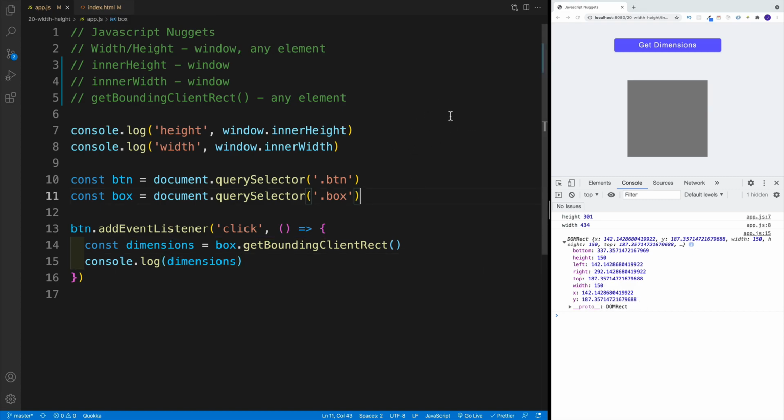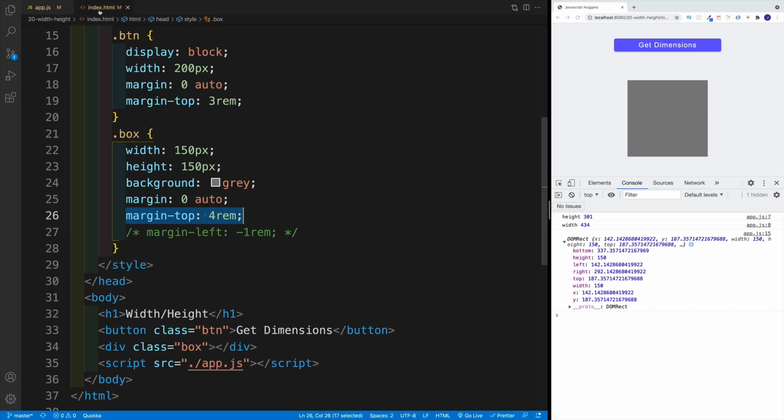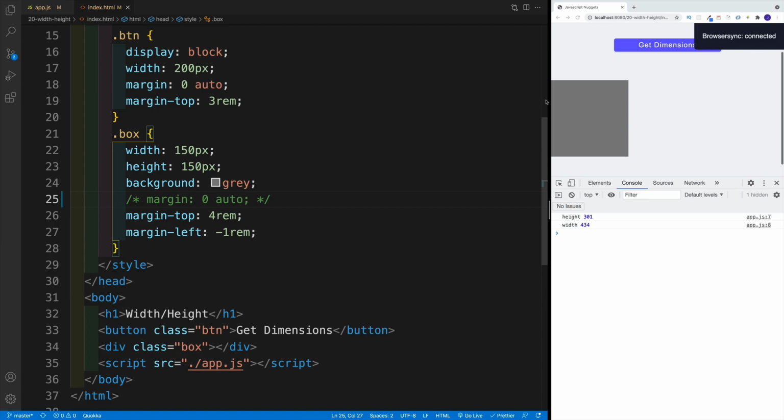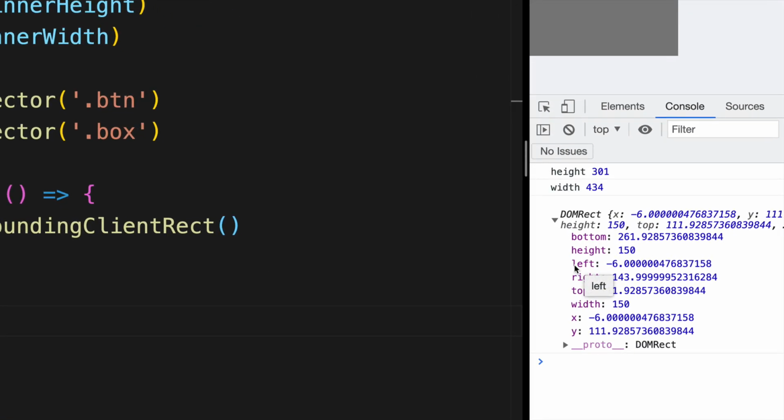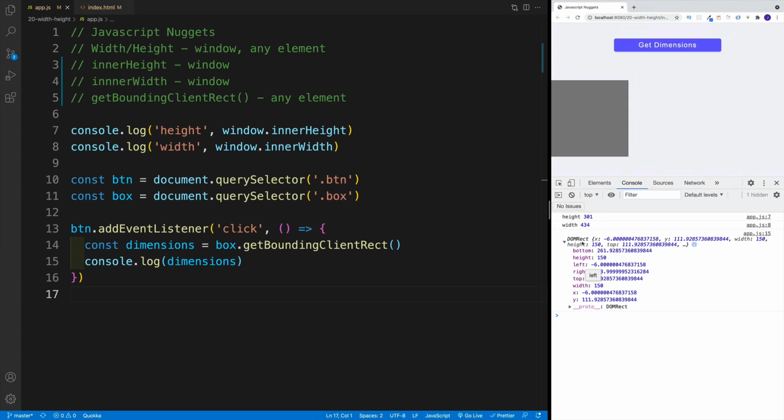Now, it's also really cool. You can actually check whether the element is off the screen. So if I go back to index.html, where I have the styles for the box, if I go with margin-left negative rems, and if I just remove this margin zero and auto, you'll notice that some part of the box is actually out of the screen. And if I simply click on get dimensions, you'll notice that the values for left and x are actually negative. So if they're negative, you know that element is off the screen.